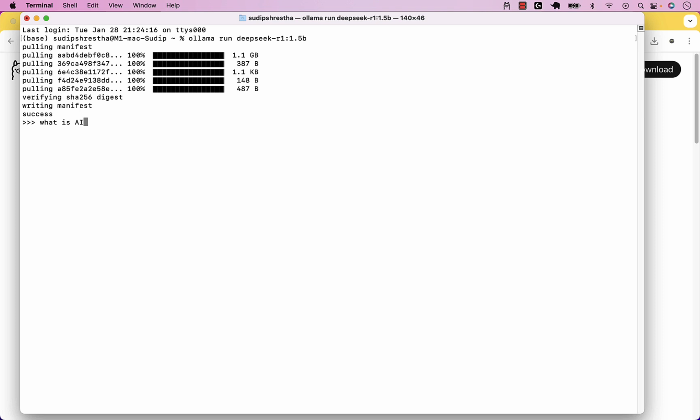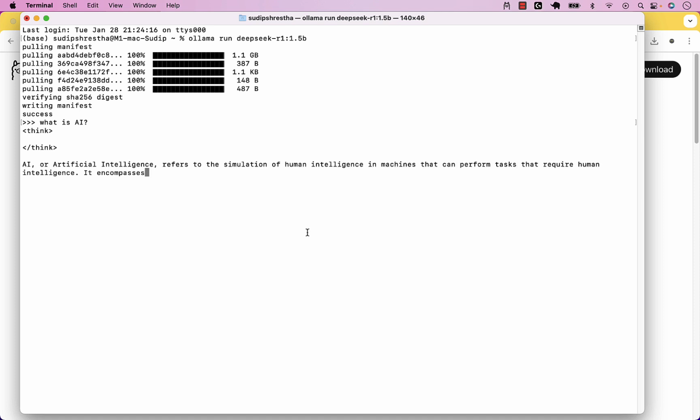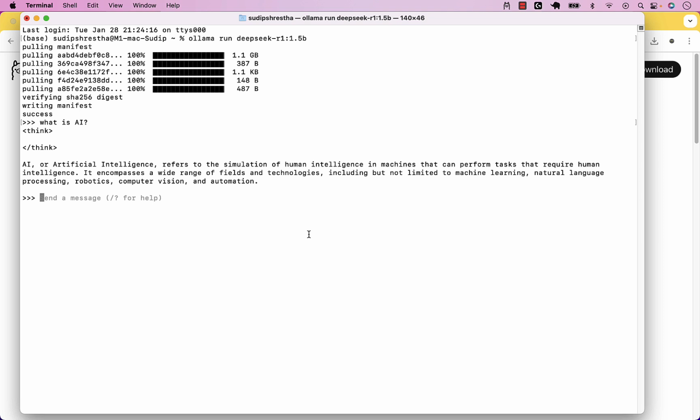What is AI? So I just asked that question, and it's thinking. You can see that it's thinking because this is a DeepSeek R1 reasoning model. It thinks for a while and gives you the answer, like AI is artificial intelligence and so on.